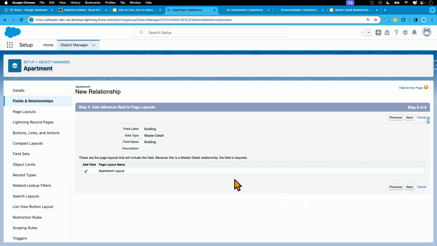Click next. And by default, it is added to the page layout. In the previous scenarios, when we were creating the other fields, we had an option to add or not add it to the page layout. But because it is a master detail field, it is going to be a required field. That's why all the users need to have access to it, and it has to be added to all the page layouts. And click next.